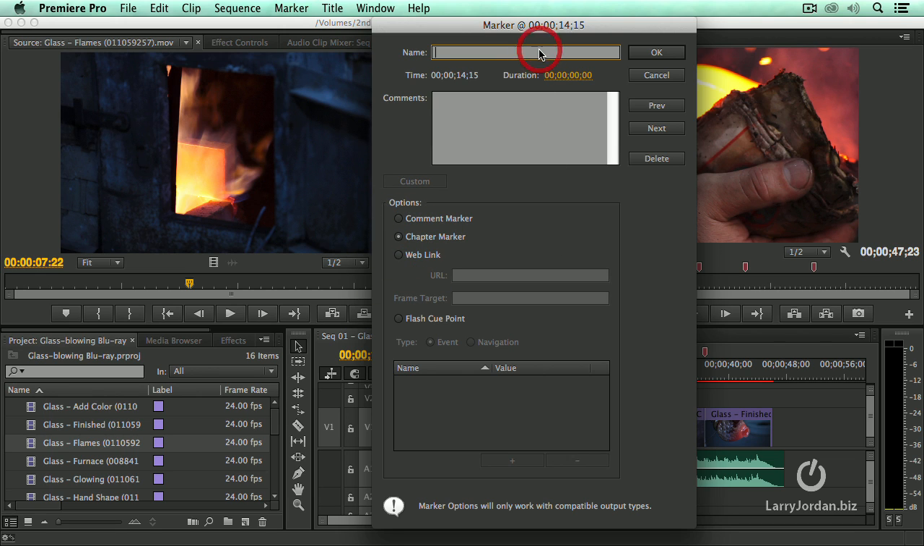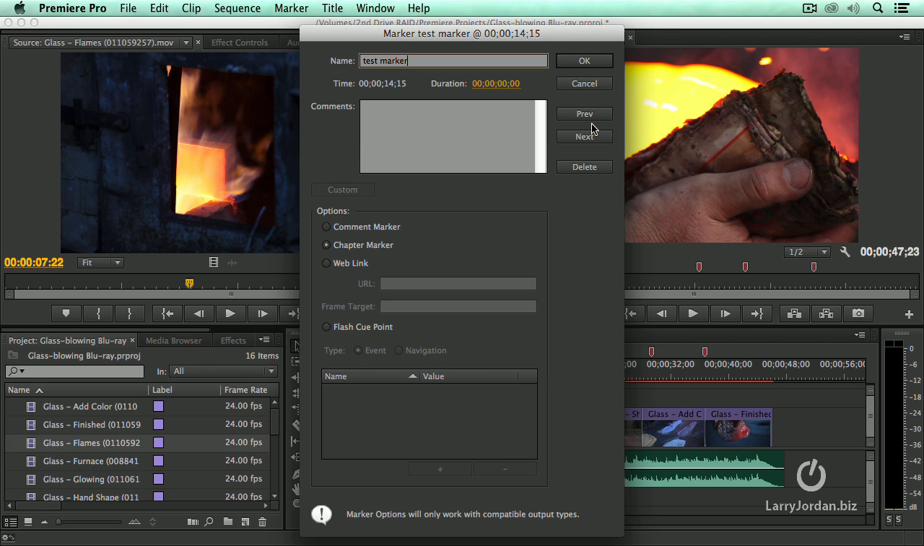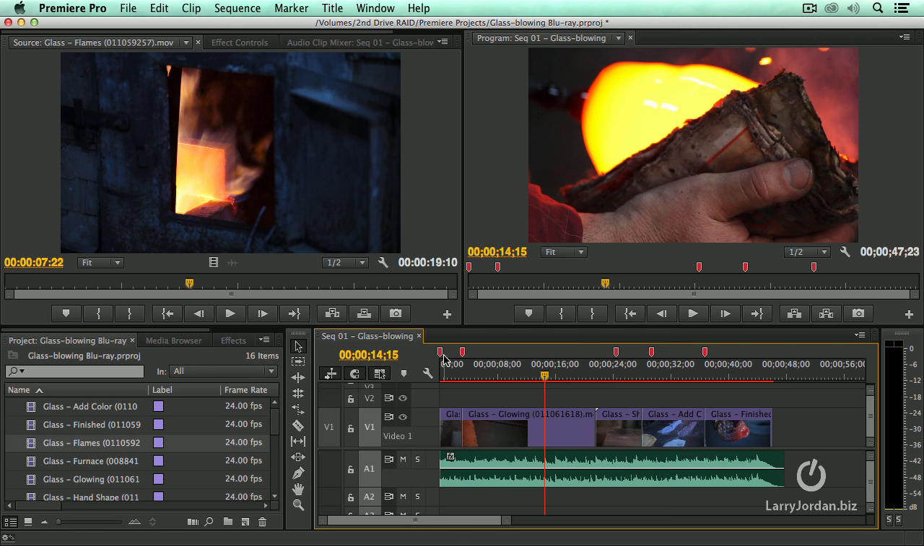We give it a name, which is essential, and we'll call this test marker, because if you don't name it, Encore can't grab it. So markers must be given a name and must be saved as a chapter marker. When you're done, click OK, and notice we now have a red chapter marker. Double-click the marker itself if you don't want it, and click the Delete button, and I'm back to the 5 markers that I had before.